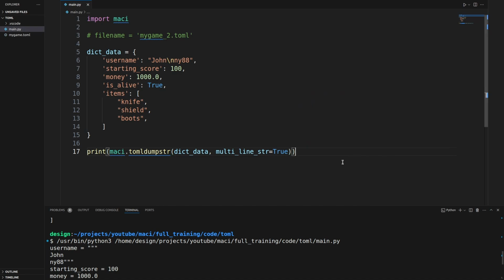Alright, so that's going to go ahead and wrap up this video on learning how to use the thin wrapper functions to process TOML data.